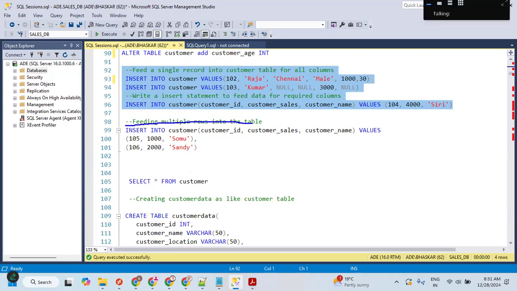Feeding multiple rows into the table. The same table I'm taking, and I wanted to feed the data in the same order. I mean to say, I'm just keeping the values for only specific columns and the values. So when you go for multiple values, then you can write the first row comma separated and multiple rows. So every row is going to be separated with the comma. So with comma separator, we can keep it here.